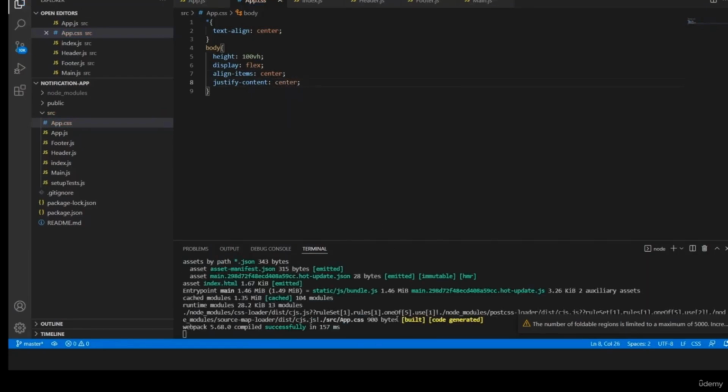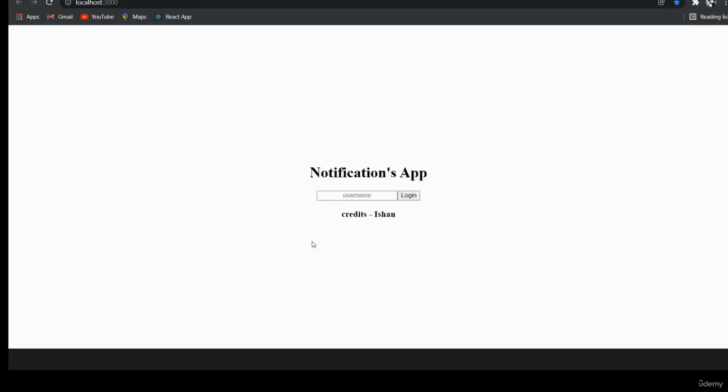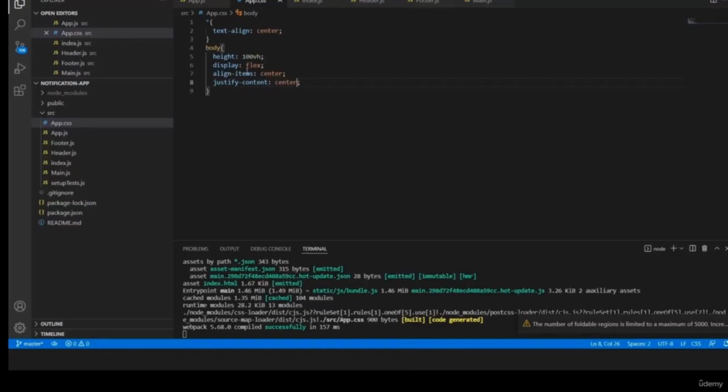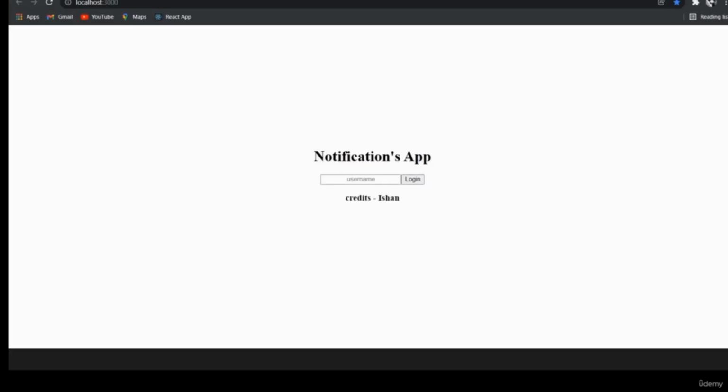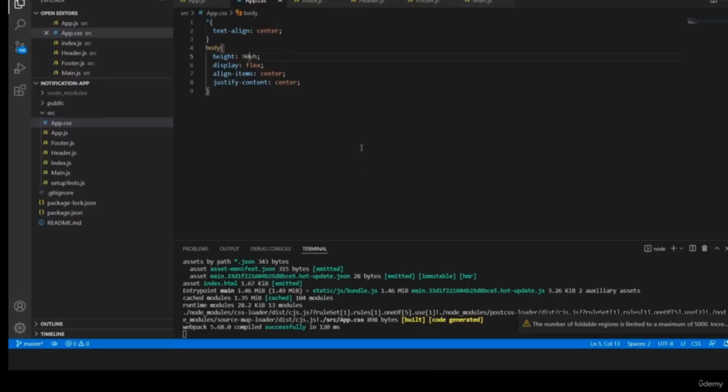Now when we save this and go to our browser, we'll see everything is placed at the center. But yeah, there is a scroll bar coming up, so we can remove that by giving it a view height of less than 100, maybe 90. And when we save this now, it will be exactly at the center. So the next thing that we want to do is give this input button, this text field and this login button some styling. So for that, let's give it some style.